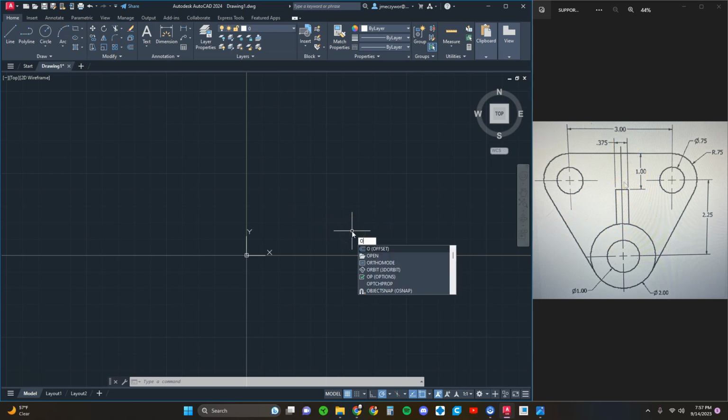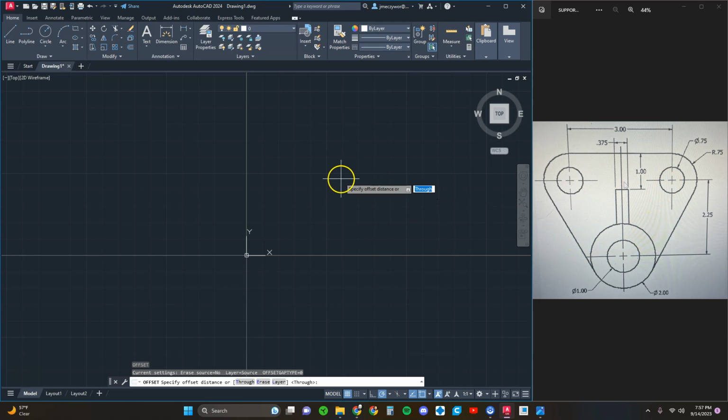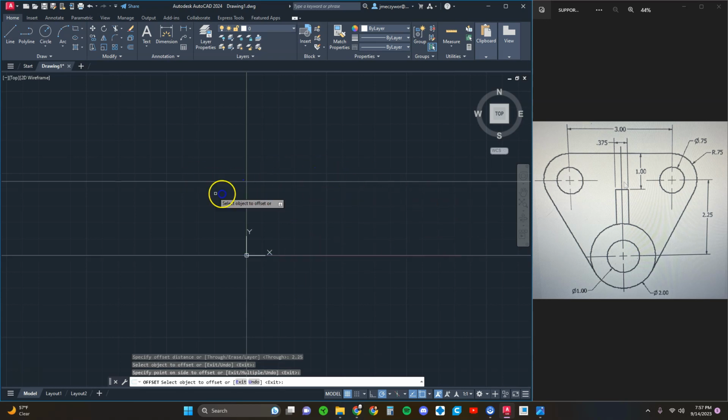So I'm going to go O for offset, hit enter. My first offset to go from the 0 to this top is going to be 2.25. I'm going to hit enter. I'm going to select this line. I'm going to move up. Okay, so there's where the 2 holes are located.